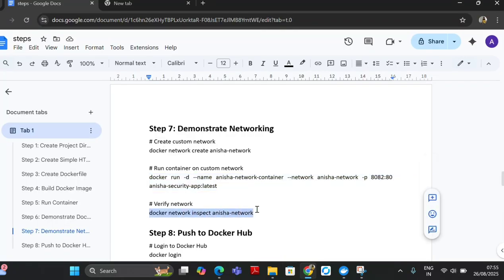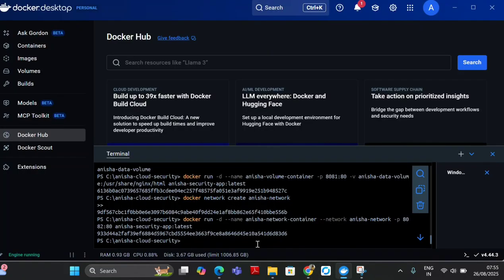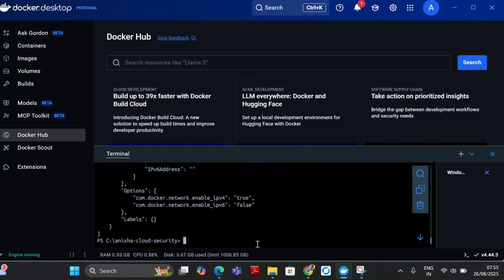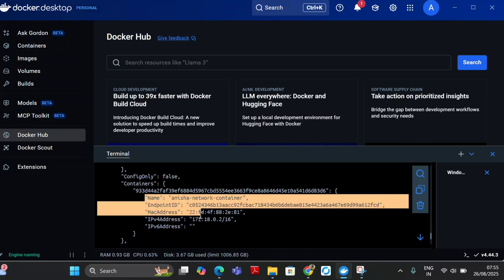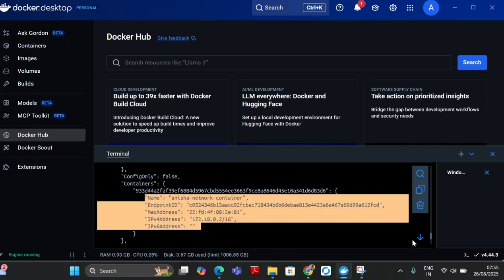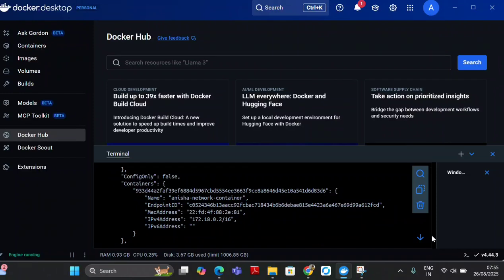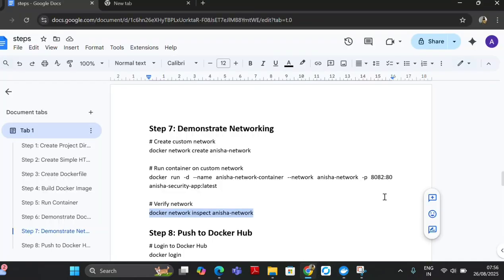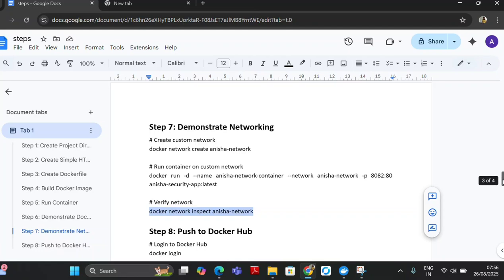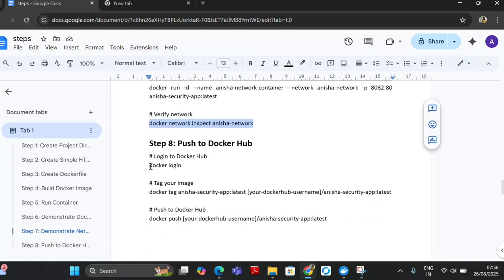So once I run the container, after the verification is done, the last step is publishing to Docker Hub. Here you can see my network container name, the MAC address, and the IPv4 address. So, moving on, let's go to the push to Docker Hub.